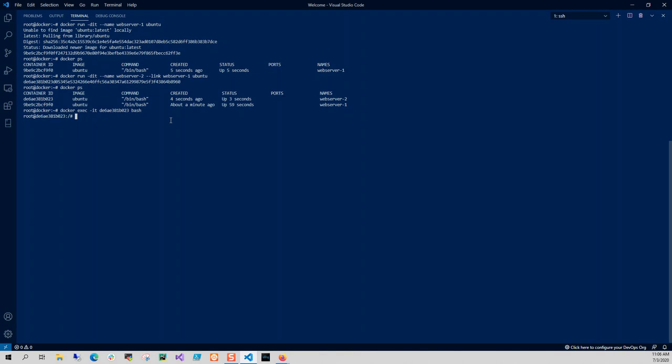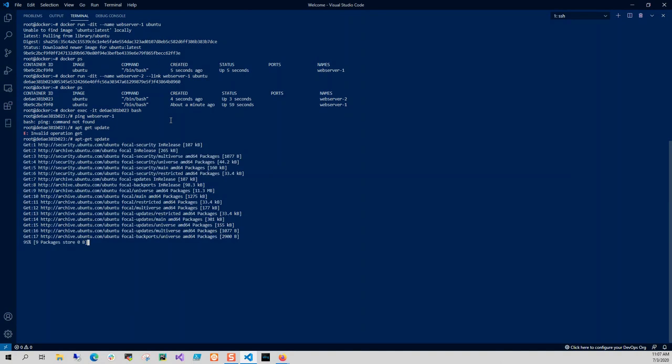Once we're in, if you try to ping web server 1, it says ping not found. So let's quickly get that installed. Before then, let's update our server. So you type apt-get update. It's updating, and when that is done, we can install the ping package.